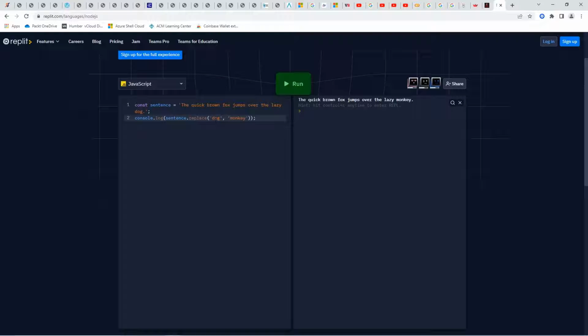We can maybe change this to something else. Let's say cat as an example, and when I run that, whatever is the second word here will be replaced with the first word here. So it finds instances of the word dog and then replaces it with cat.